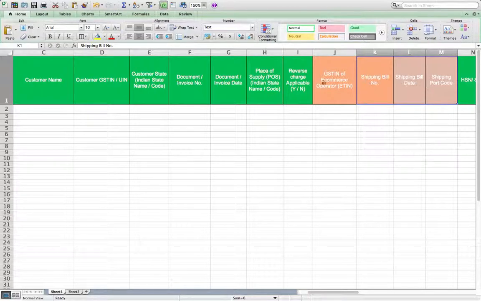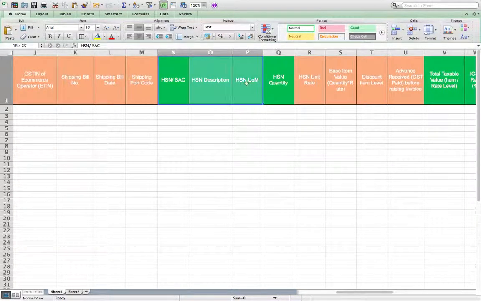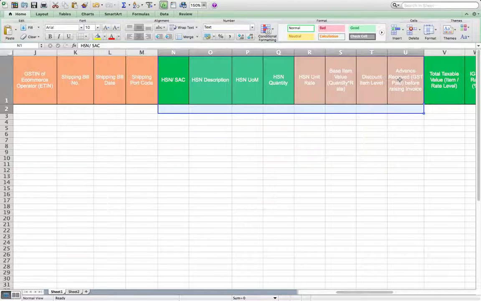So these are the columns for invoice level details. After invoice level details, we have to provide the item level details. So the columns that form under item level details are these marked. The first column is the HSN code. The second column is the HSN description. If you have both, you can provide both, but you have to provide either of the two, which is mandatory.